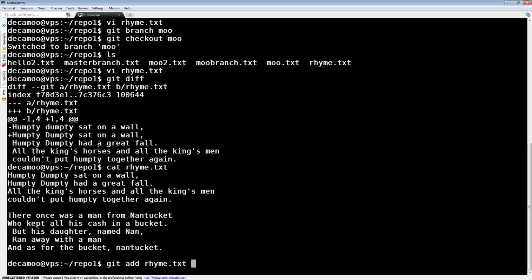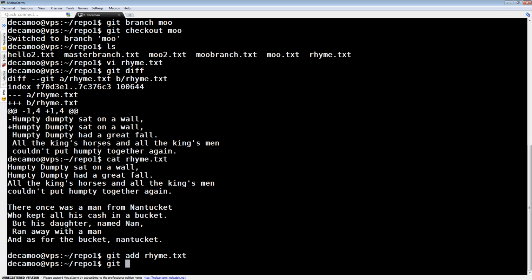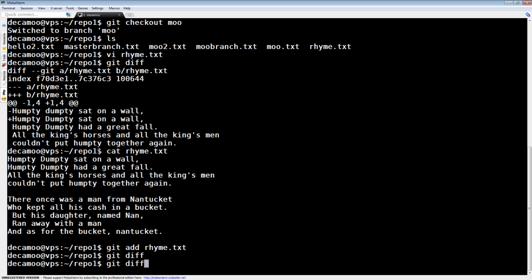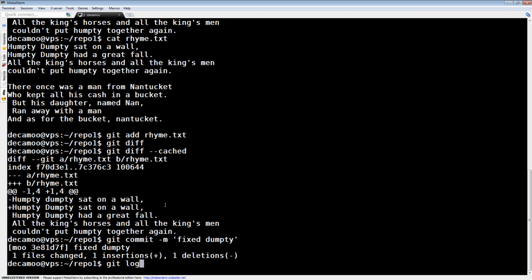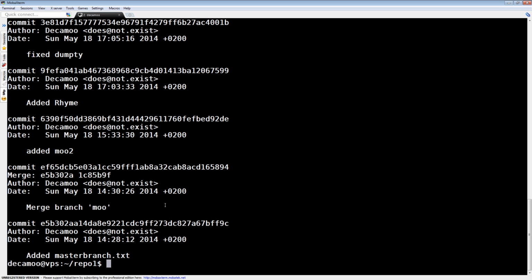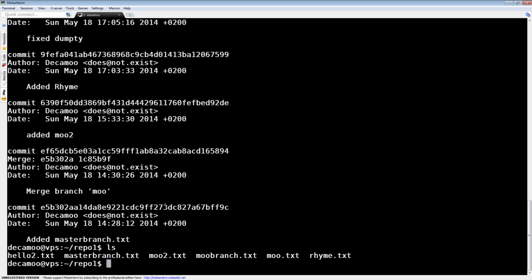We can add the rhyme to the staging. Now diff doesn't do anything. We have to do diff --cached to check out the diff as it is in staging compared to the way it is in the branch. So that's how you do that. Commit: fixed Dumpty. So now we've got this commit that fixes this typo in the very first line.